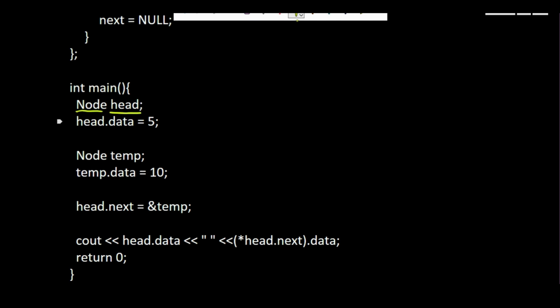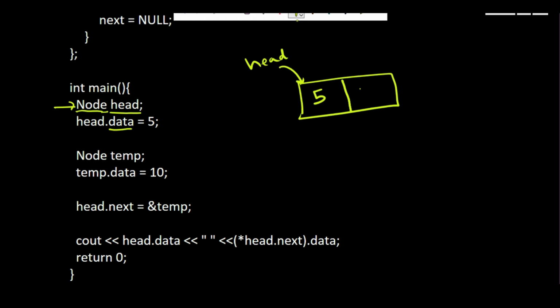Now we write the main function, and in the main function we first create a variable head of type node. This line will create a simple variable called head. It is of type node, and we have declared that a node has two variables, data and next pointer. Now we are accessing the data variable inside this head, changing the value of data to 5. The next will be initialized to null because we are passing no values.